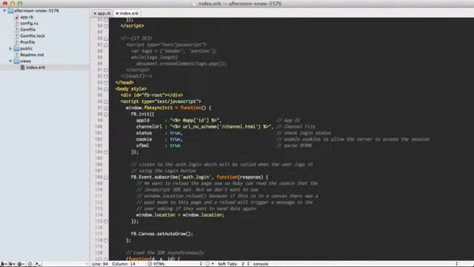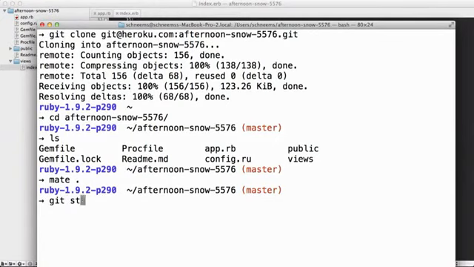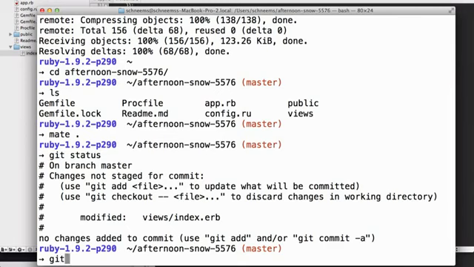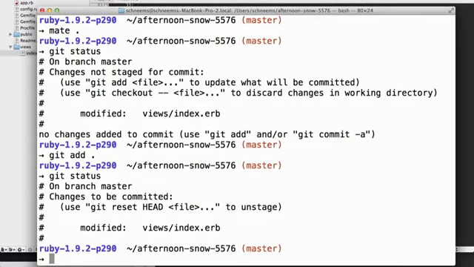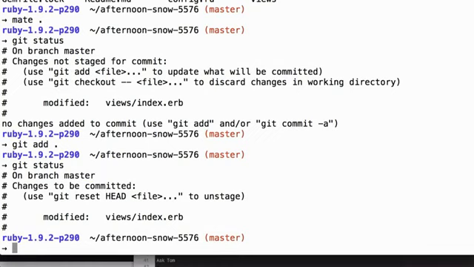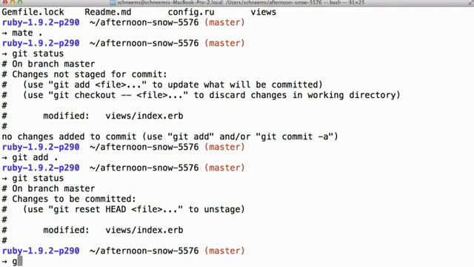So here we're going to just change the background color of our main index page to black, just very quick, very dirty, using an inline style. We're going to then see in Git that we did change the index.erb. We're going to add that file using git add, and then we are going to commit that file using git commit. And here we can specify a message along as we are committing the file. So git commit -m "change background".